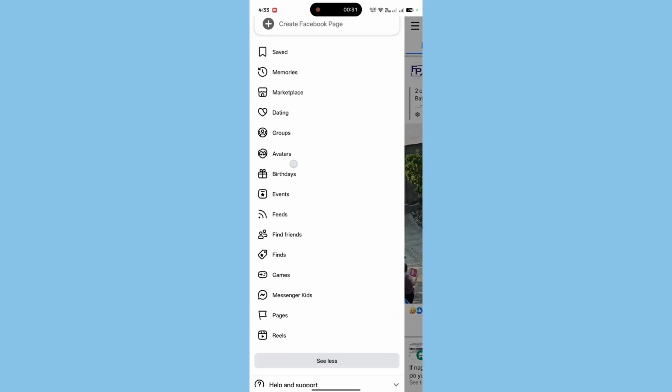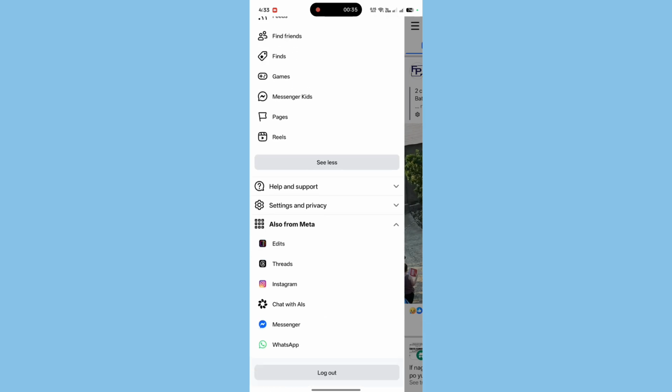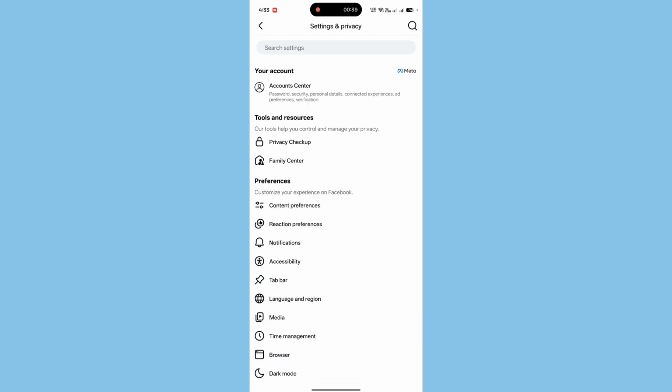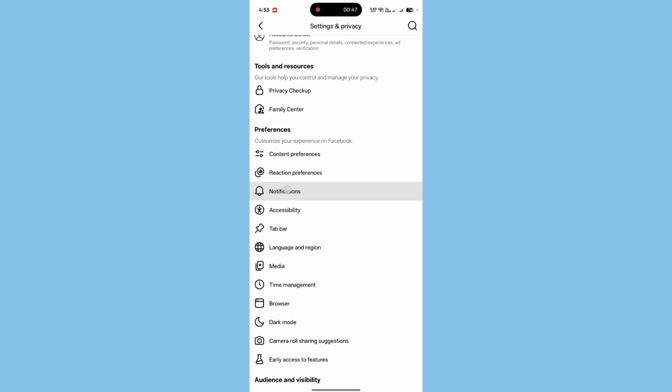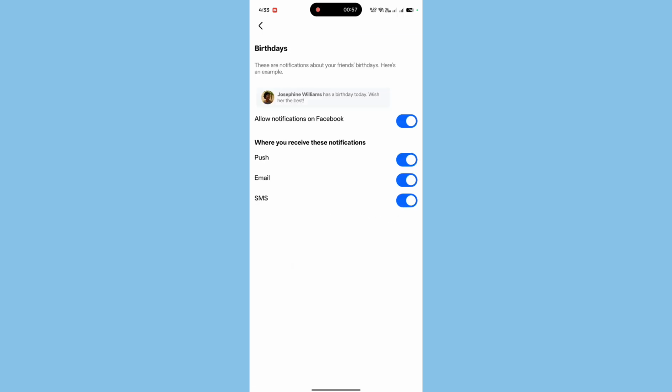From the menu, scroll down and tap on Settings and Privacy, then click on Settings, or simply tap the gear icon at the top. Once you are in the Settings menu, scroll down until you find the Notifications section and tap on it. Under the What Notifications You Receive list, find Birthdays and click it.